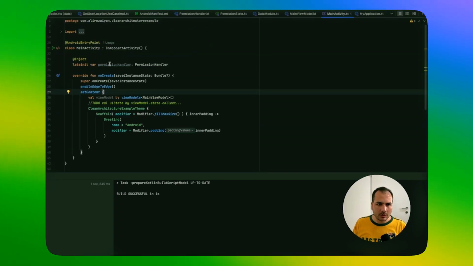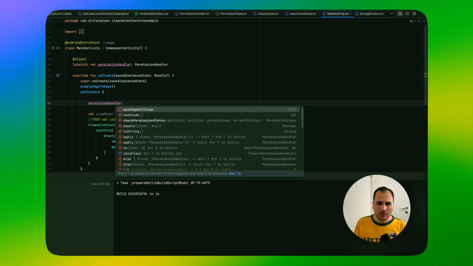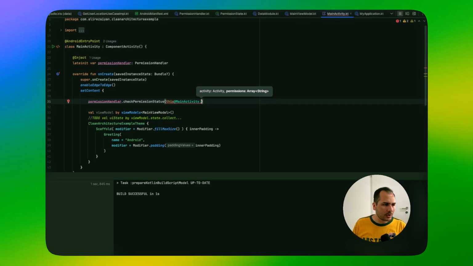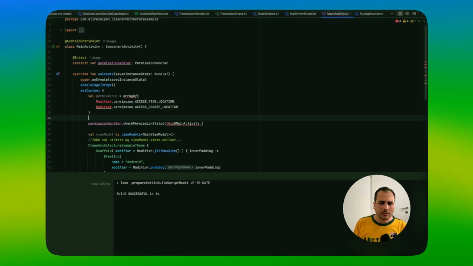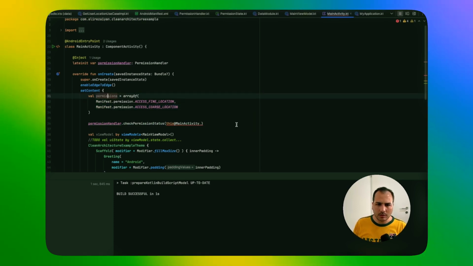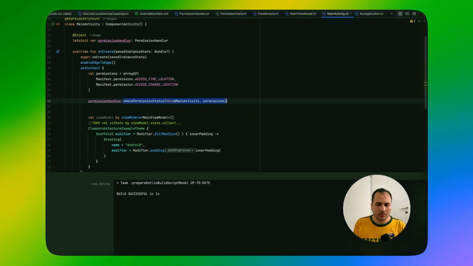And at the beginning of this class we need to make sure to check the permission first. Let's pass this main activity and a list of permissions here. This would be the list of permissions we would need. I just copied it here to do it a bit quicker. So we can't simply check the permission here in Compose. We need to do it a little bit differently.